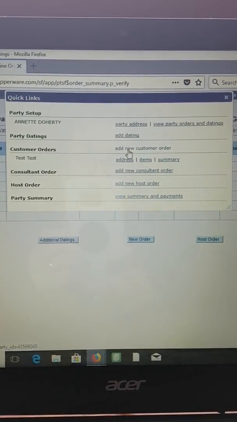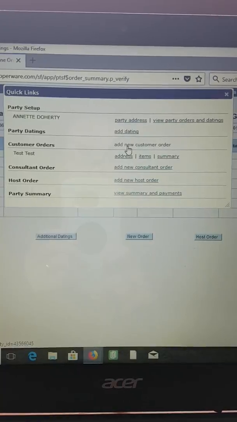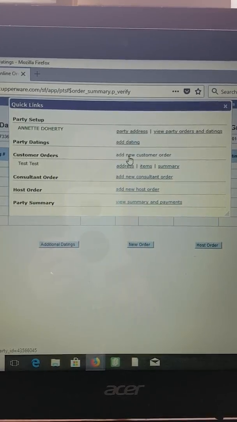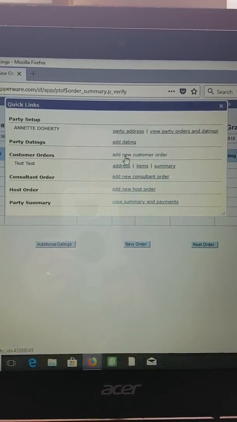For customers that paid you cash, check, or email transfer, you're going to put them all under one customer order. So press Quick Links, Add New Customer Order.